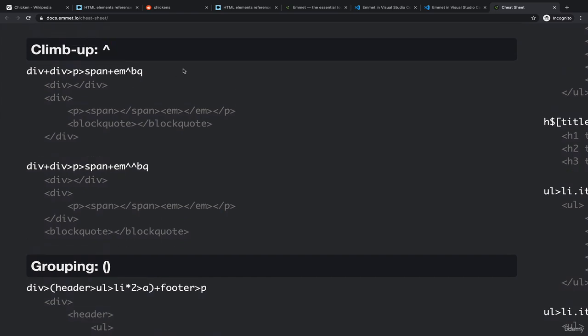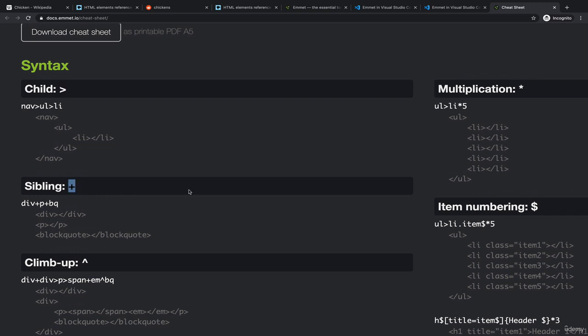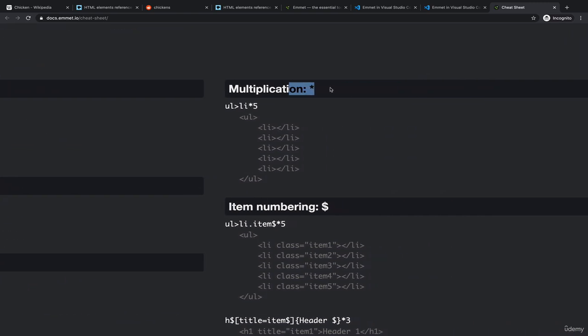This is, honestly, in my opinion, harder for me to remember all of the syntax. I most commonly use this, and this one over here, multiplication.